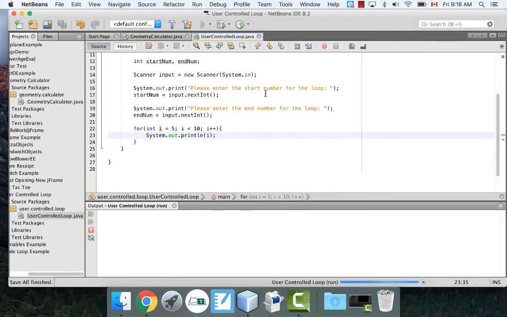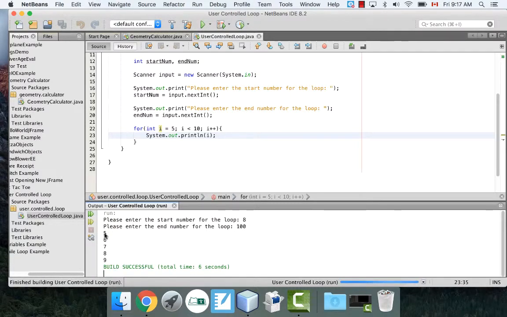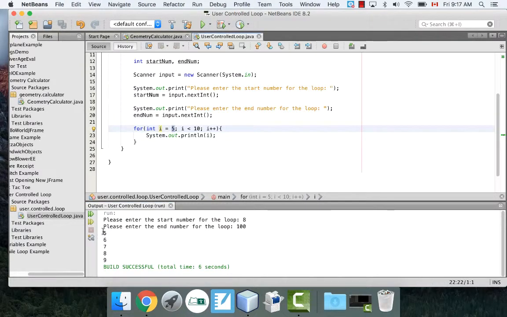So right now it doesn't actually matter what I enter. I just want to show you what the loop actually does. So I could put 8 and 100, doesn't even matter. Okay, so my loop actually printed out 5, 6, 7, 8, 9. If you notice, this here is actually the start number, right? Because it's starting at 5.